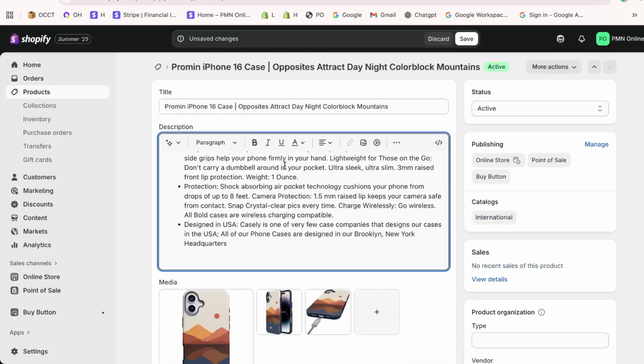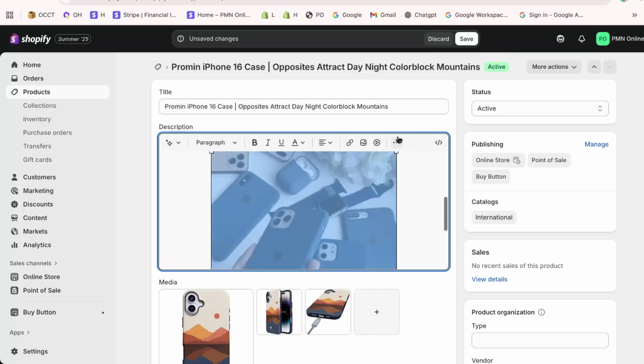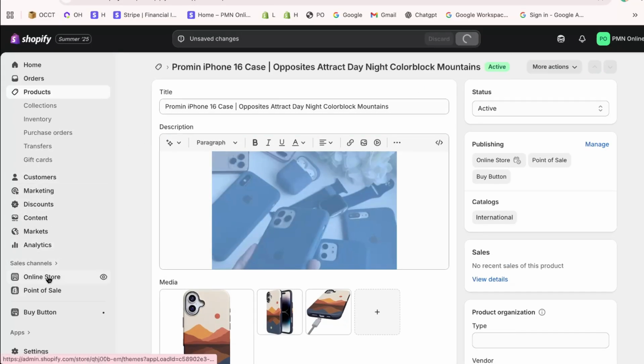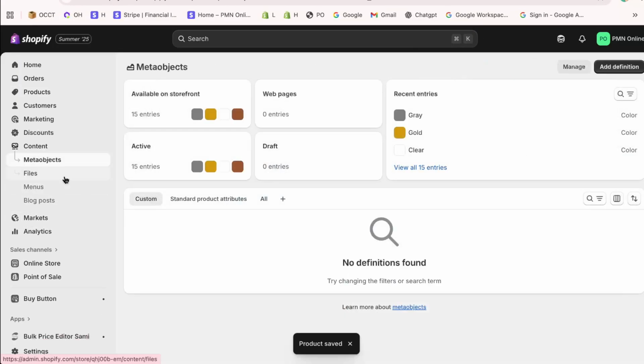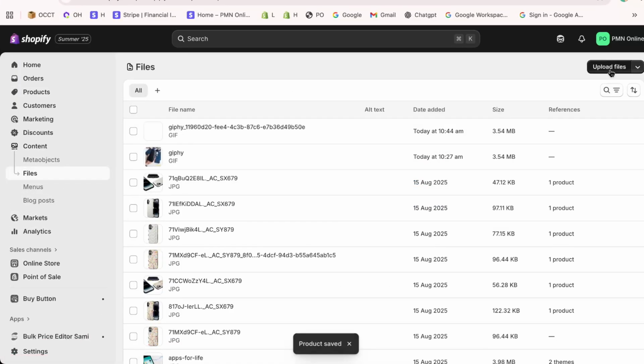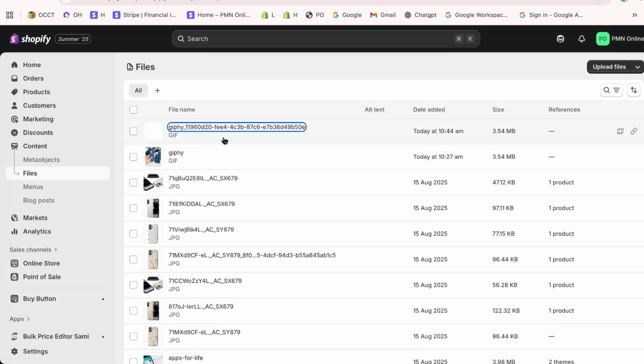Method 2. Uploading GIF to Shopify files. If you want the GIF hosted directly on Shopify, which is more reliable and loads faster, use this method. From your Shopify admin, go to Content, Files. Upload your GIF file. Shopify will then give you a direct link.